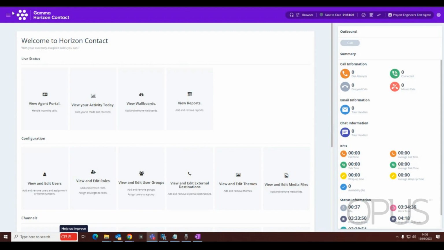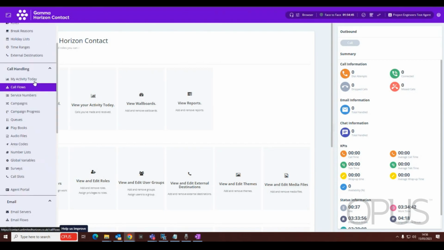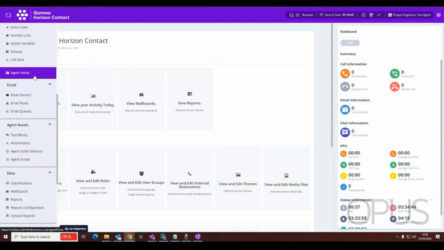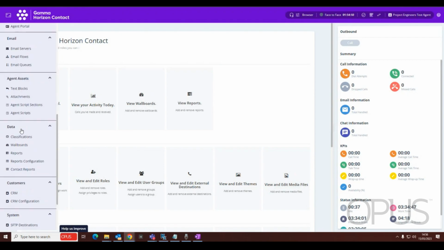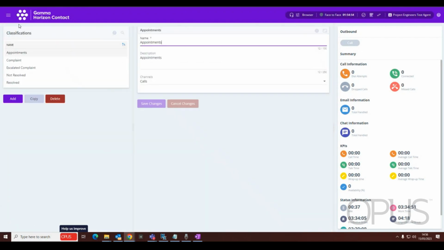I'm just going to select the more options in the top left-hand corner of the screen. From within here, I can see all of my admin options. I'm just going to scroll down to the data subsection and then choose classifications. Now that I've selected the classifications section, we can see the 5 classification codes that I've already got configured on my system.